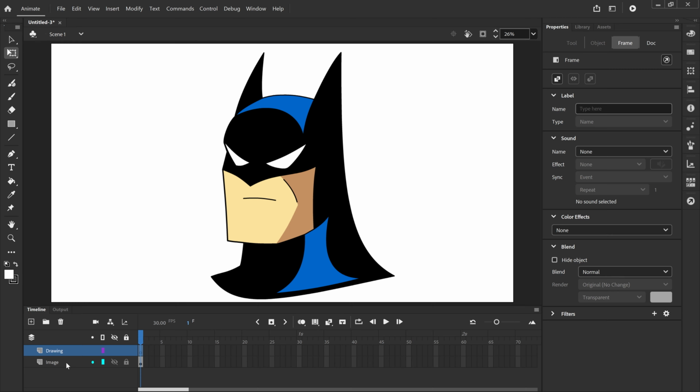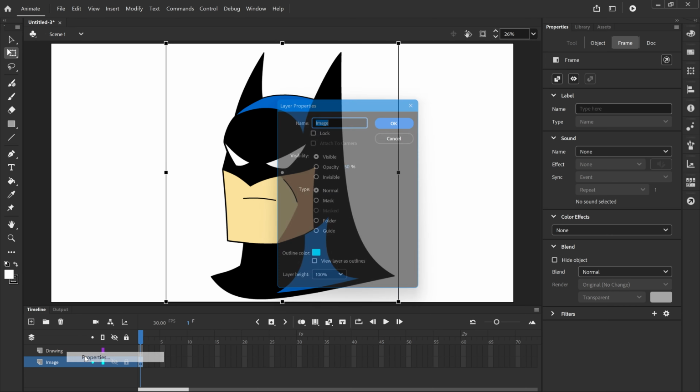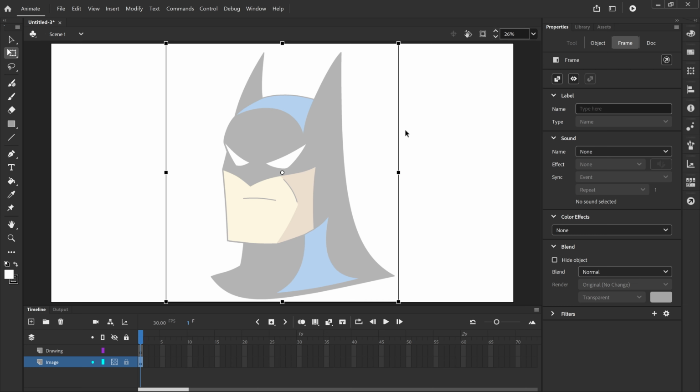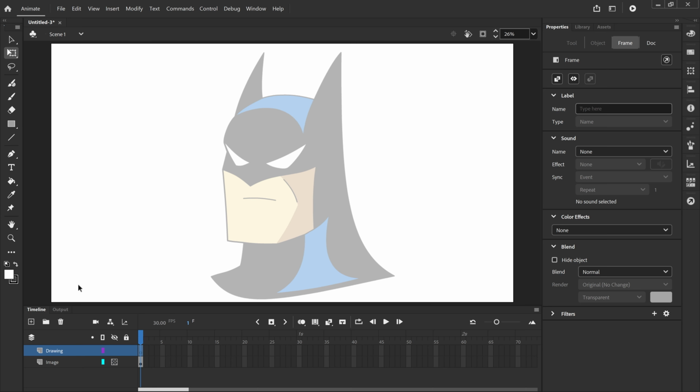Now I'm going to right click on the image layer and go to properties, and I'm going to change the opacity to 30 and press OK. And what that does is it fades out the image. It makes it 30% visible out of 100%. We're going to click back on the drawing layer and we're going to be able to see our drawing much easier. We're going to start with the line tool.